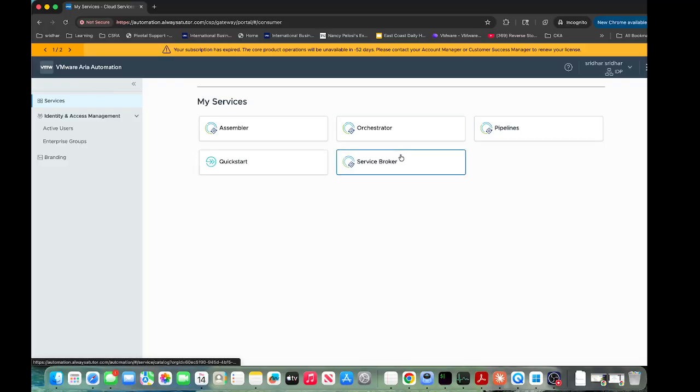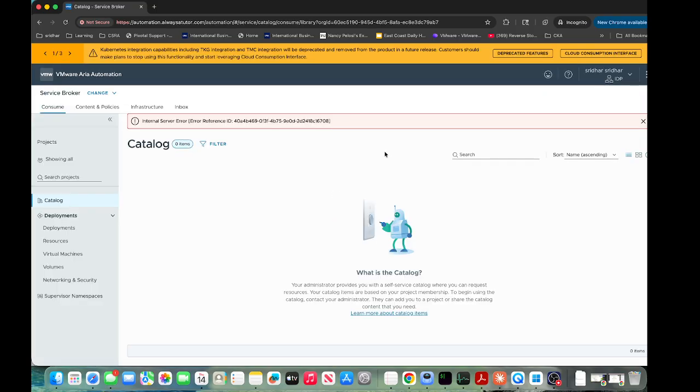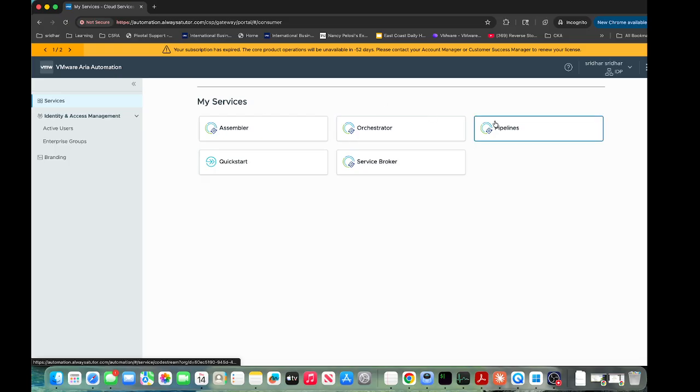And this is the service broker. Let's say you wanted to expose for a user, right? You have different catalogs. Let's say you wanted to expose to users to execute those things, right? You can expose this using the service broker, and you have the pipelines and orchestrator as well. Let's say if you want to write any pipelines, you can write those pipelines as well. It's slow, but let's see if it comes up anything. If not, we'll go back. Yeah, I think it's slow.